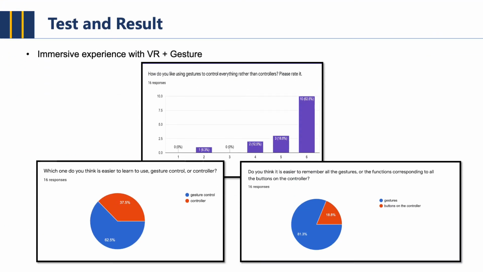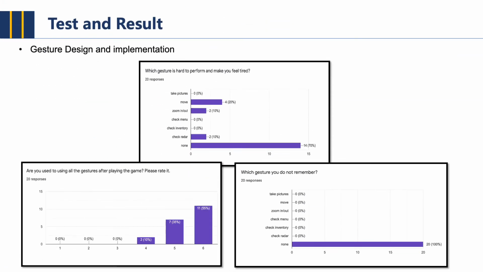Here is the test result of the technical part. Among the testers who had tried normal VR games before, most of them prefer using gestures to play the game. And for the gestures, in the final test, most people feel that none of the gestures is hard to perform. They can remember and are used to using all the gestures after playing the game.